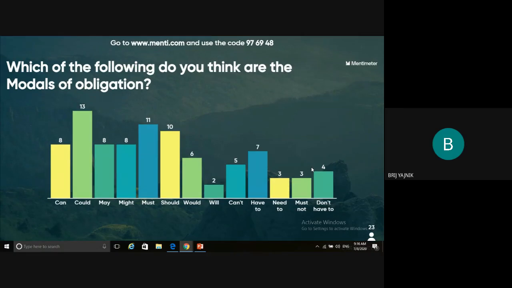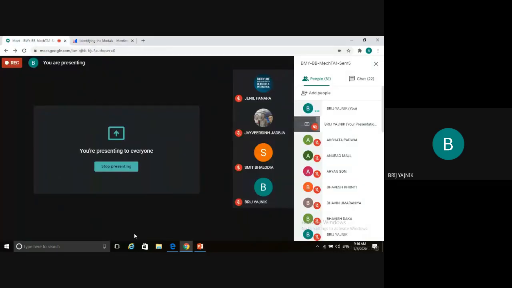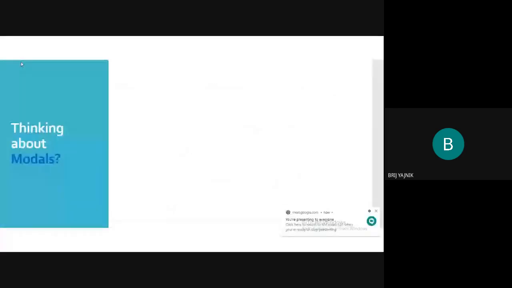This is your view. Now keep your pen ready, because now I'm going to show you which are actually the models of obligations. So you're supposed to note down these four words. And once you note it down, please type in the chat box noted. एक बार आप नोट कर रहे हो तो उसके बाद आप chat box में type करोगे कि noted.